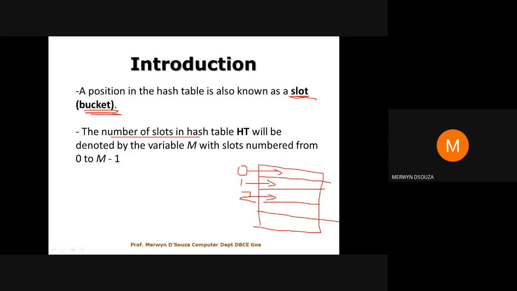So the number of slots in the hash table is equal to m. We start from 0 and we proceed till m minus 1. Suppose the table is of size 5. The total size of the table is 5. Then our slots will be numbered from 0 to m minus 1. So the number of slots is denoted with the variable m.